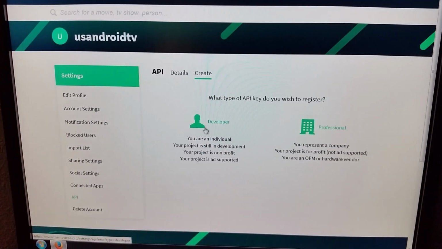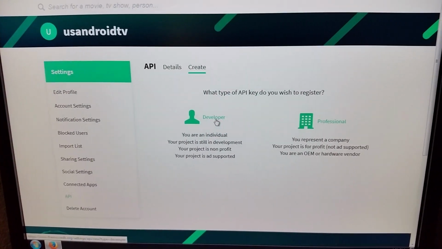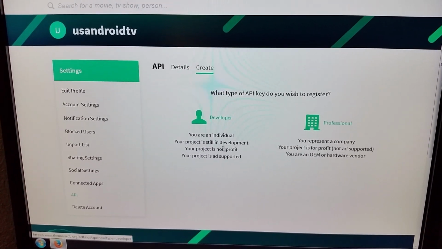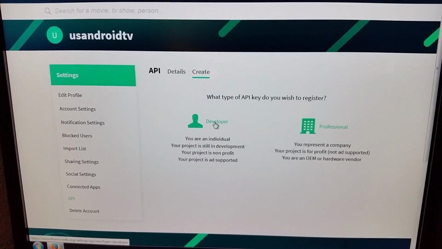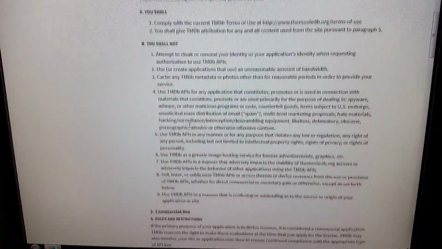Well, you have to choose developer. Professional is if you're going to start selling and be massive and all that. But developer, even though it says it's ad supported, you never see any ads on the Kodi build. So we click developer, and it says approve the terms of use. If you want to read all of that, which I have, you can.